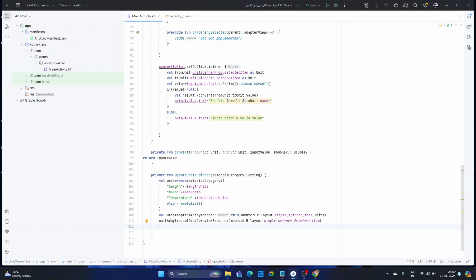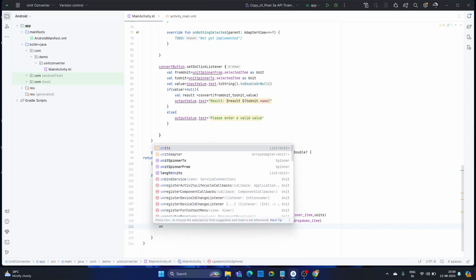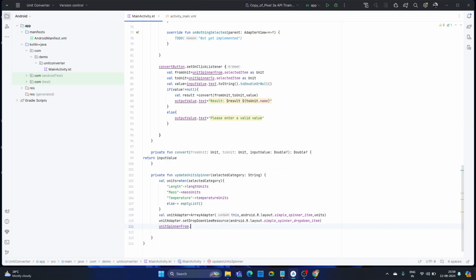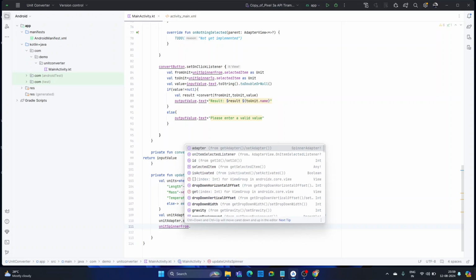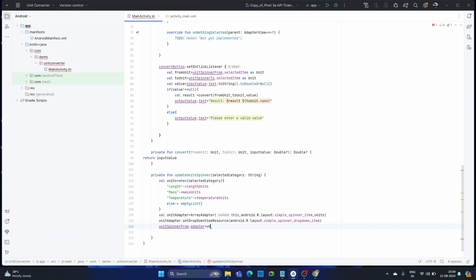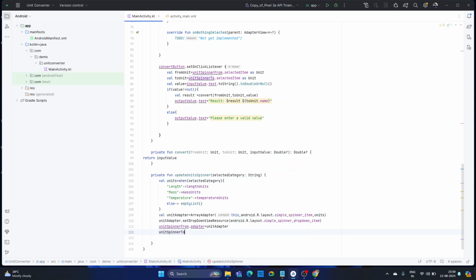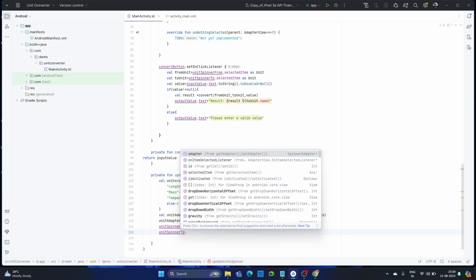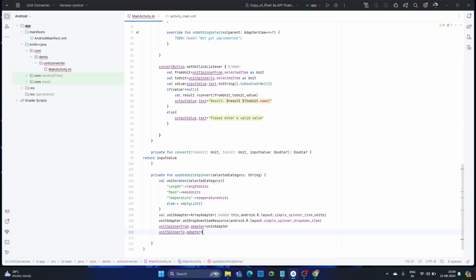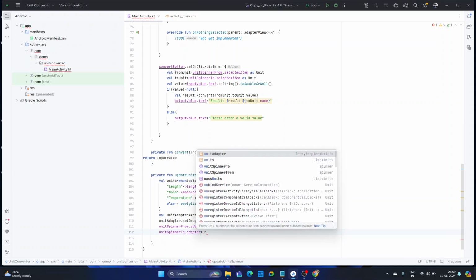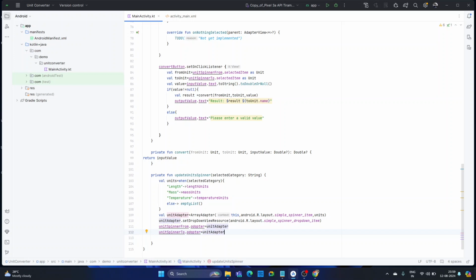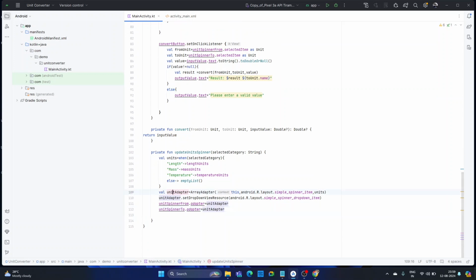And we have to set the adapter as well. So unitSpinner from, we are using this adapter, equal to unitAdapter, and we need to set this adapter as well: unitSpinner2.adapter equal to unitAdapter. So we are going to use this adapter in both spinners. We are using a single adapter for updating both spinners.